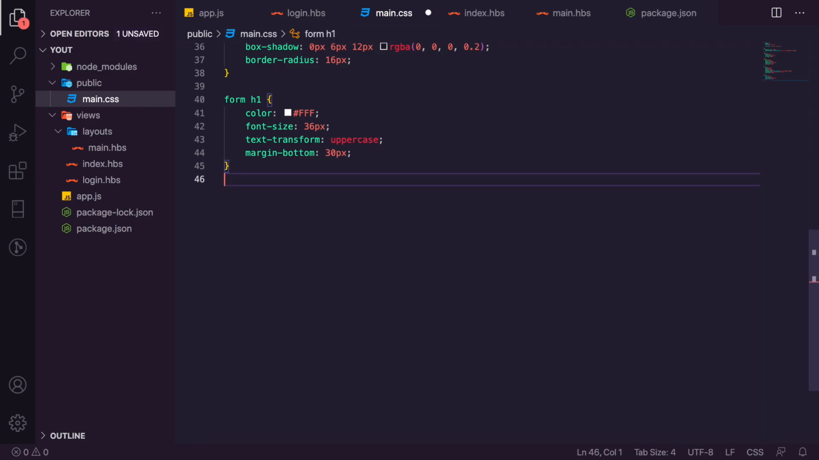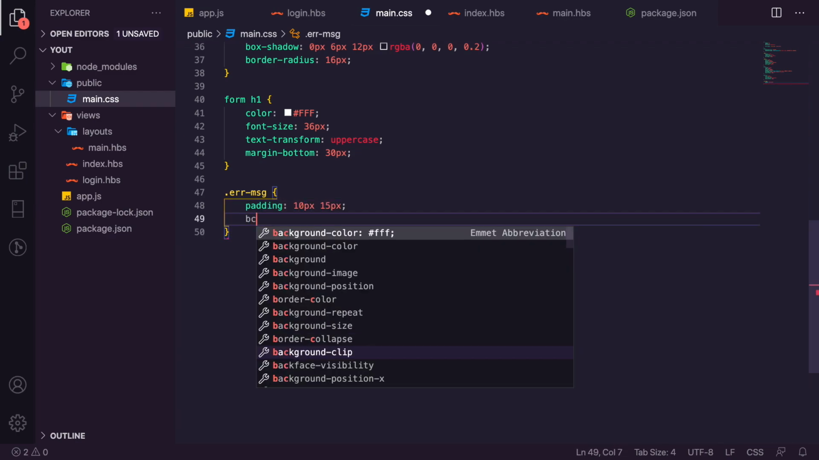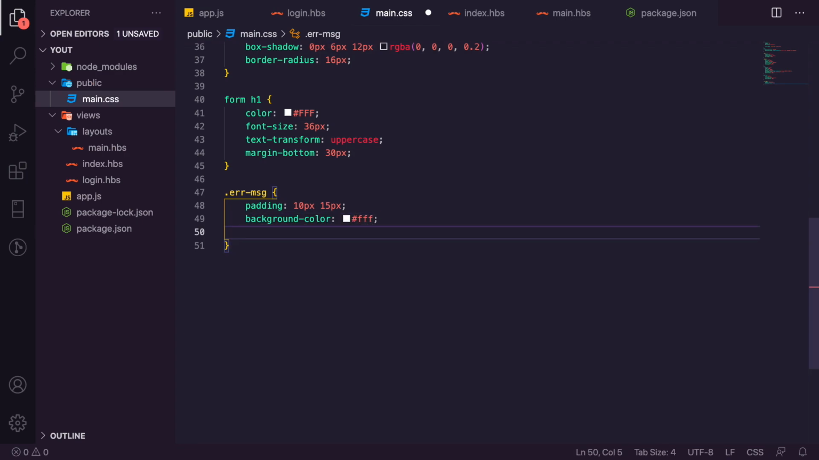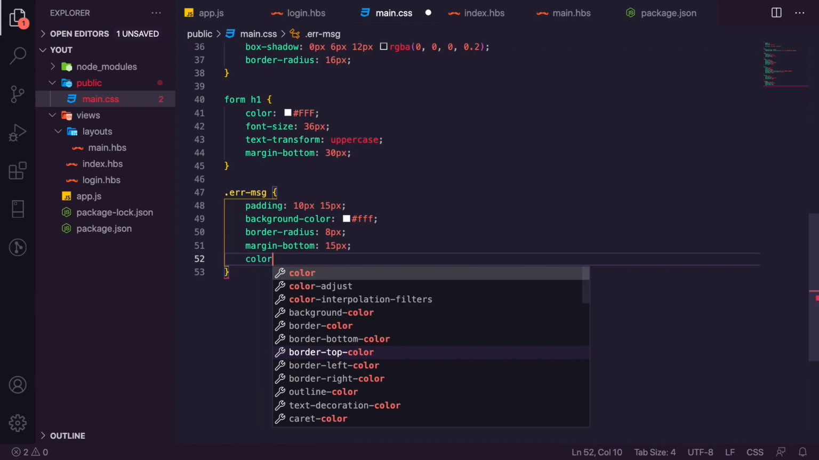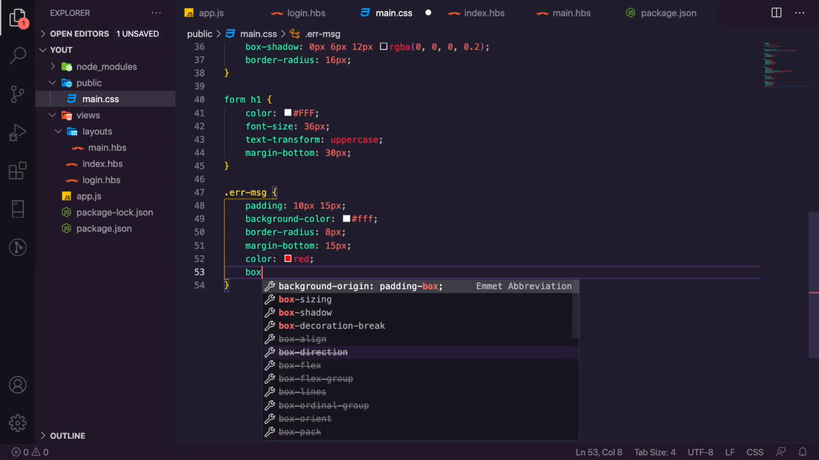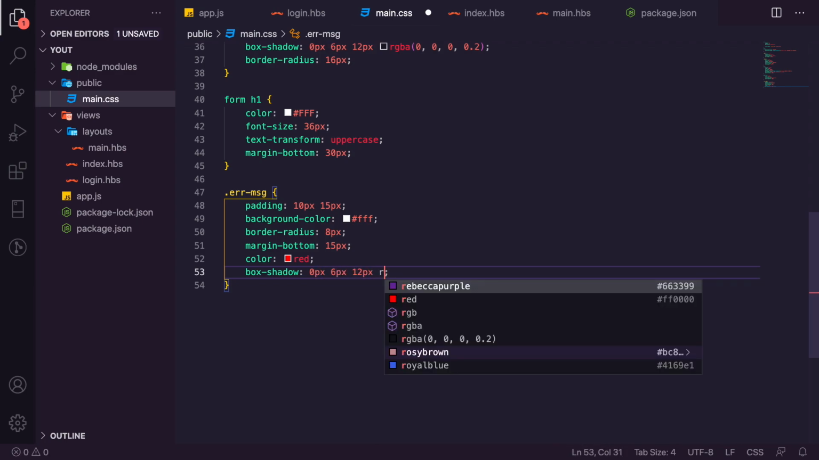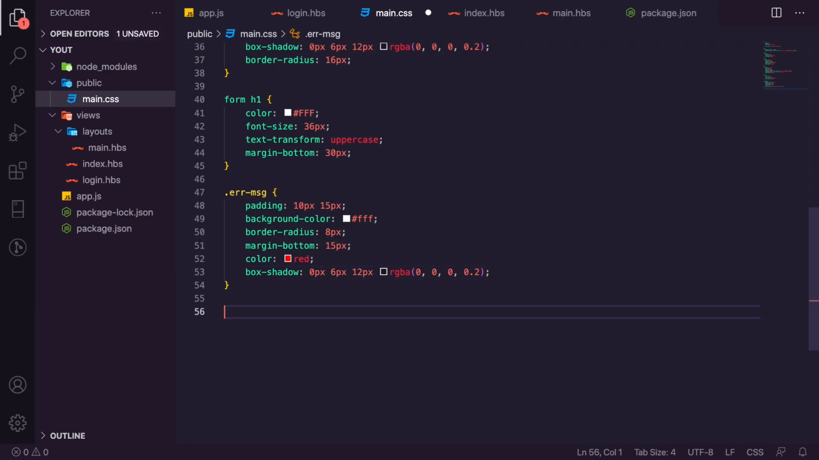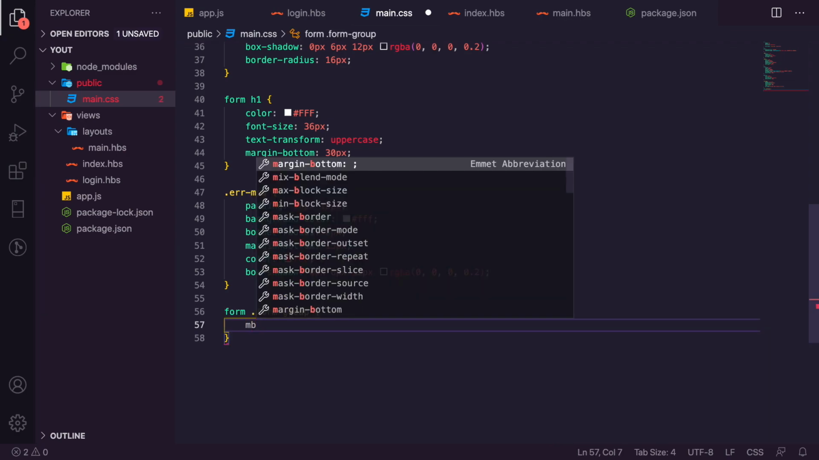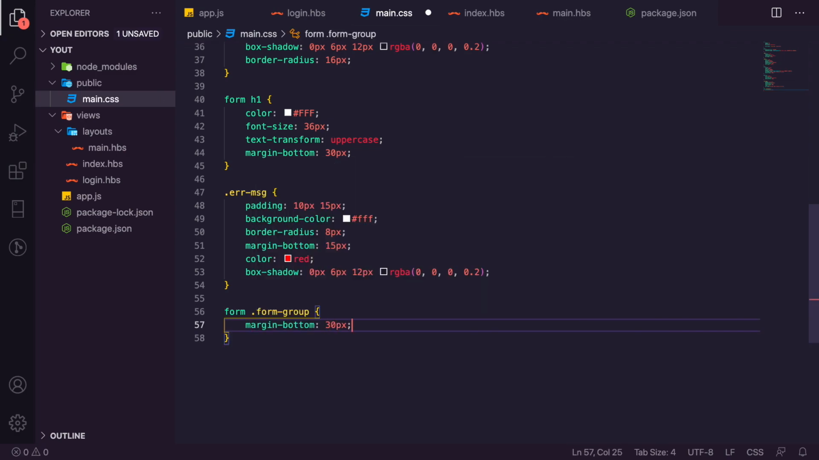Let's do our error message. So we're going to pass through an error message. We're not going to do it yet, but we'll have it at 10 pixels, 15 pixels, background color white. It will have a border radius of 8 pixels, a margin bottom of 15 pixels, a color of red, and a box shadow of, again, 0, 6 pixels, 12 pixels, RGBA 0.2. We're then going to do a form with a form group, and inside the form group we're just going to have margin bottom 30 pixels, which is fine.